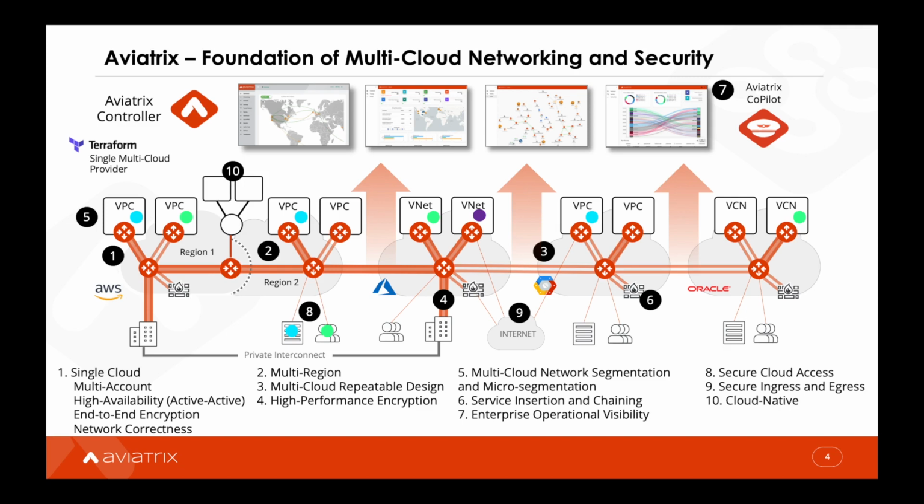Aviatrix is a born-in-the-cloud company. As we mentioned earlier, we embrace and extend cloud-native constructs. And because the CSPs are our partners, we integrate with many of their offerings, such as load balancers, to provide enterprise-grade networking and security.